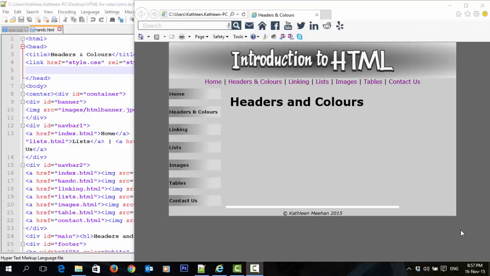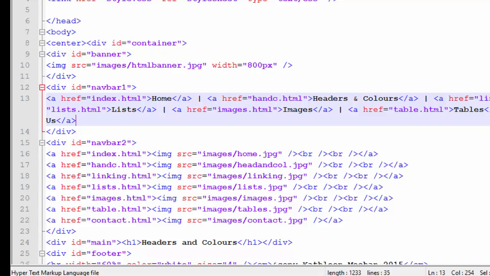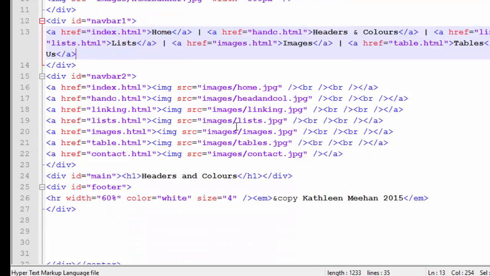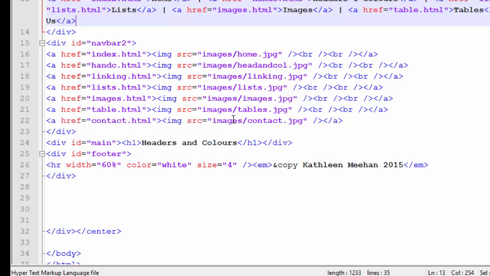Okay, we're going to move on to the headers and colors page now. And as you can see on the screen, we have the headers and colors page here in Internet Explorer. So we're going to go straight back to Notepad++, and I've already got the H&C page open for us. The first thing is make sure you go to the right area before you start to type in. So we're putting this in the main area underneath the heading headers and footers.